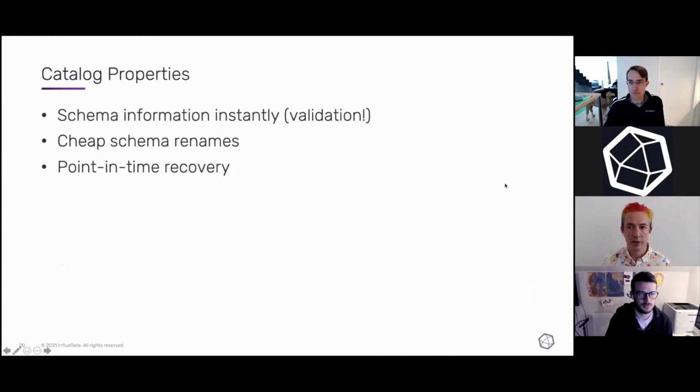So some interesting things about the catalog is, because of this structure, it means that you can get schema information very, very quickly, which means we can actually put schema validation at a bunch of different layers in the stack. We can do schema validation at the front door when data is parsed from the input format into flat buffers, which we want to be able to do. It also means we'll be able to have features like locking the schema for people who want to do that. It means that schema renames, like changing a table name or measurement name, changing a tag key name, or changing a field key name, are actually super cheap.